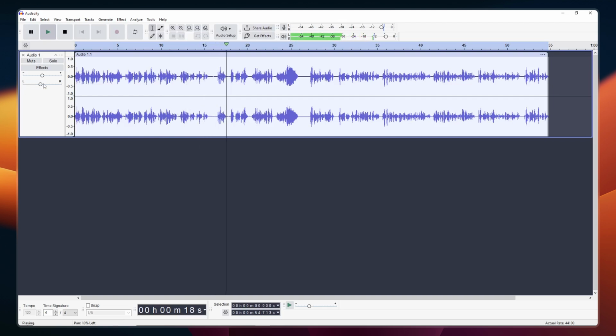And that's all there is to it. You've now adjusted the panning of your track in Audacity, giving you control over which speaker your audio plays through. This technique is essential for creating a more dynamic and professional sounding mix.